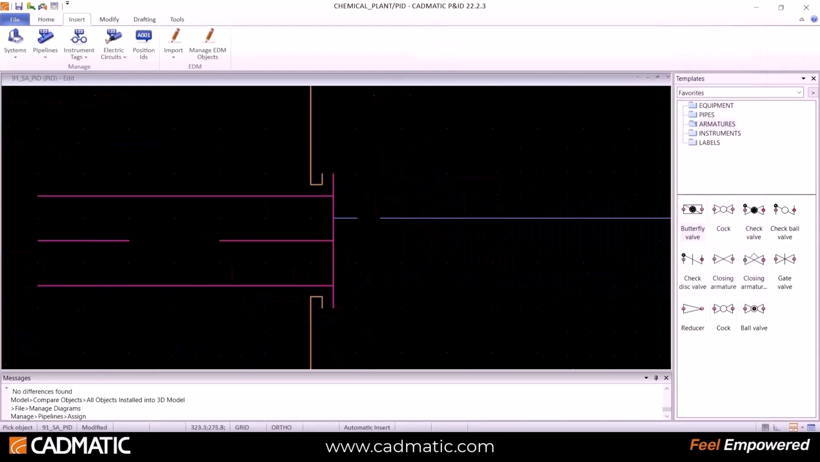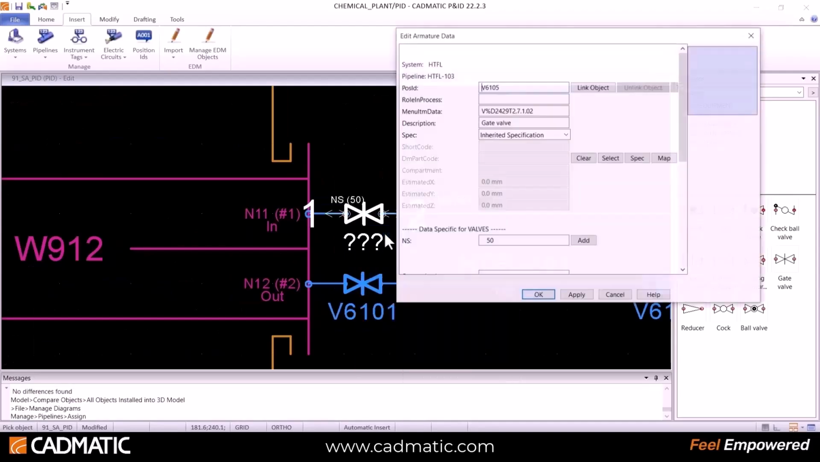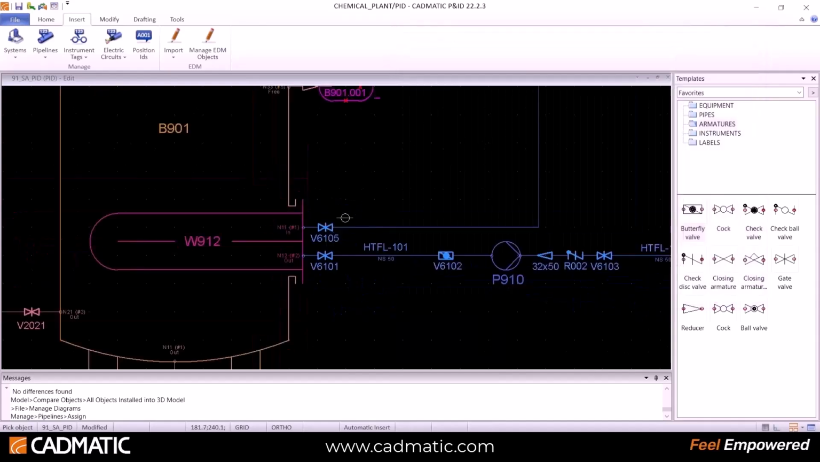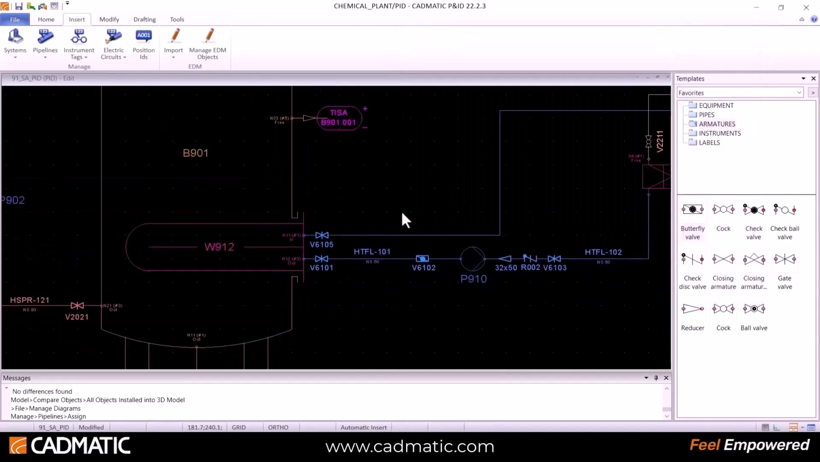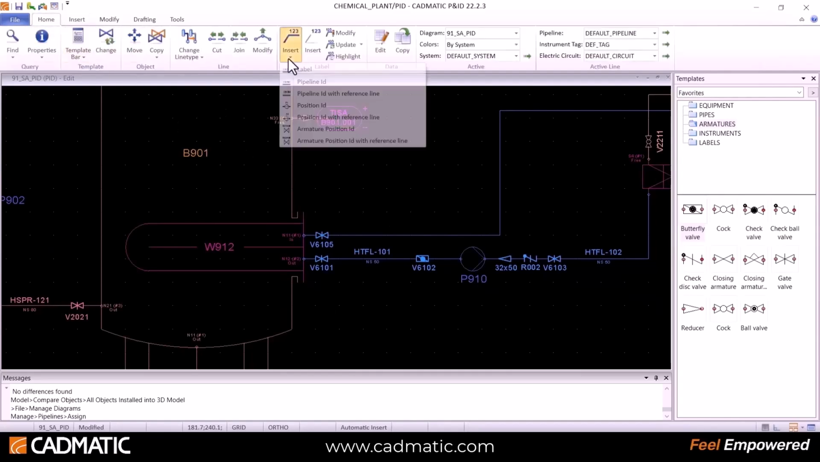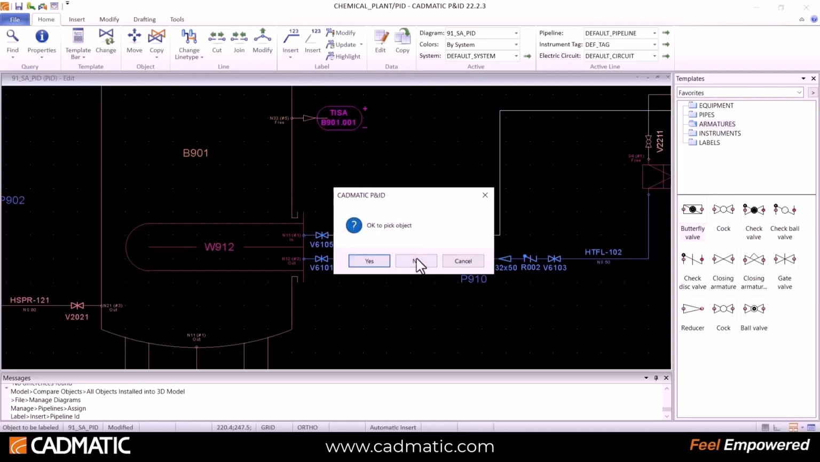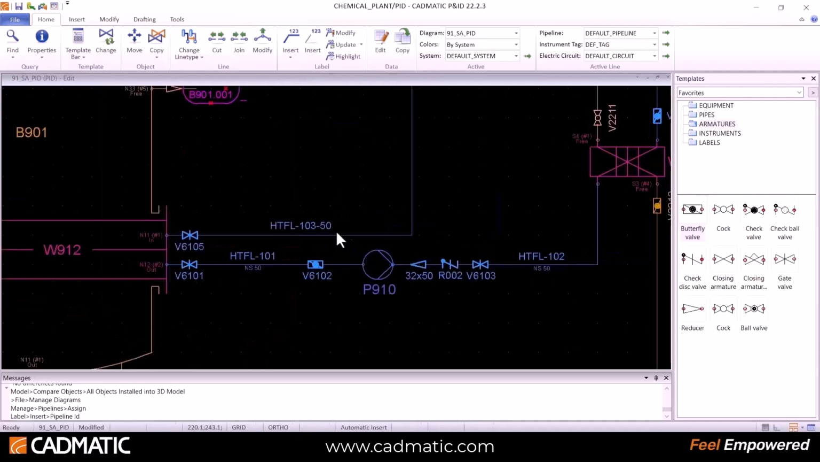Just do it, okay, the tag number will appear. Similarly for another valve also you can do it. So you can check, and automatically the consecutive position ID will be available for the tag, and you cannot repeat the tag numbers. Now let us try to place the label from the home tab.